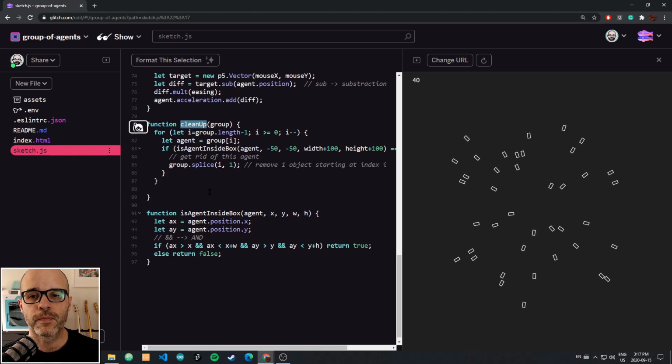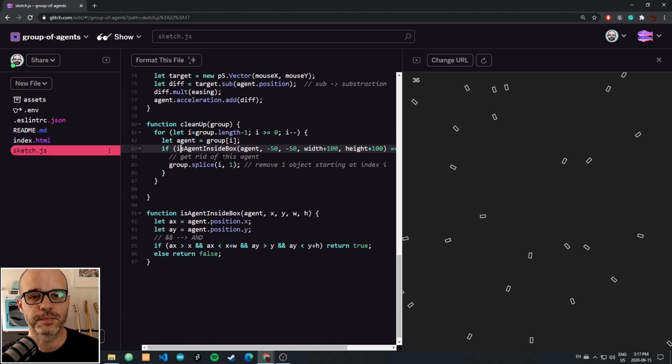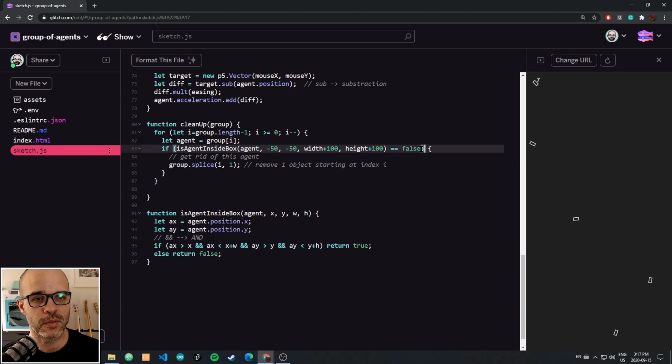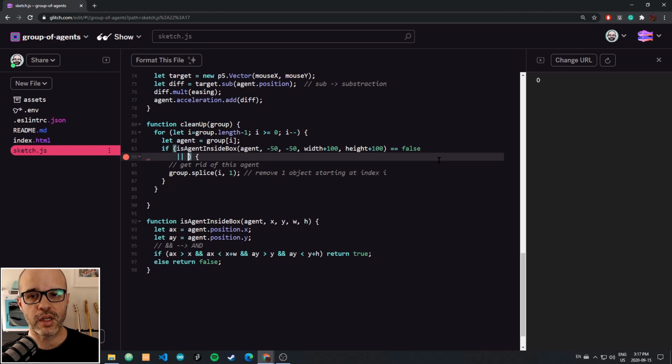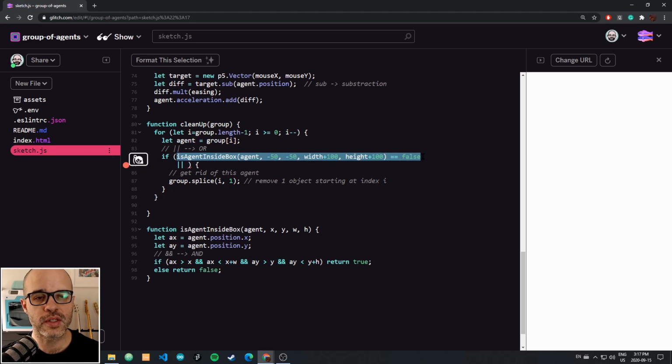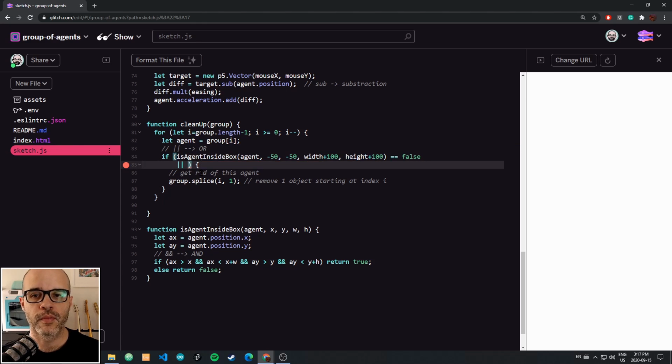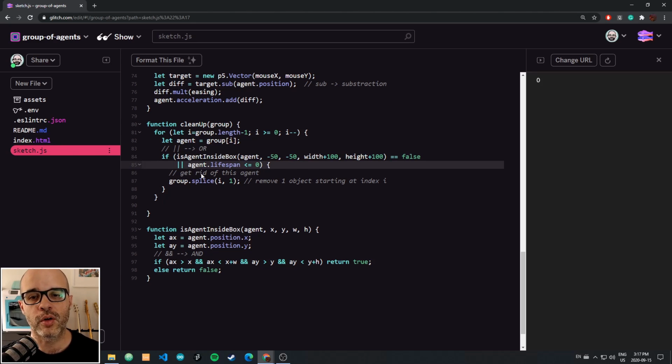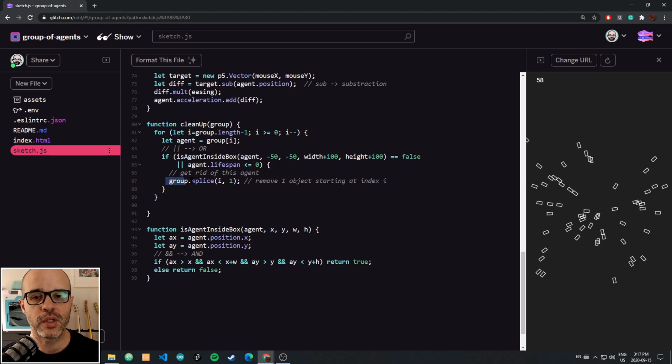And then in our cleanup function here, we could expand on this if statement. I'm going to open my window, make it a little bit bigger. Let's go on a new line to make it a little bit clearer. We're going to add this symbol. Remember, the two lines here means or. So we're going to say if an agent is inside, if inside the box is false, if it's outside the window, or if the lifespan is equal to 0, or to be safe, smaller or equal than 0, just in case down the road we subtract more than 1 from the lifespan. Then we get rid of that agent as well.